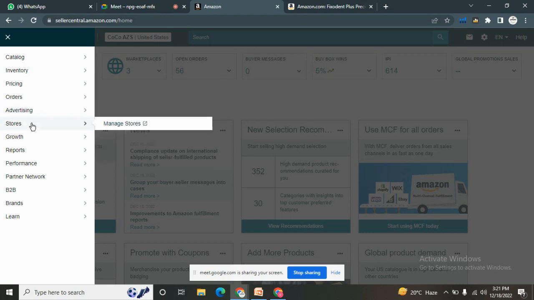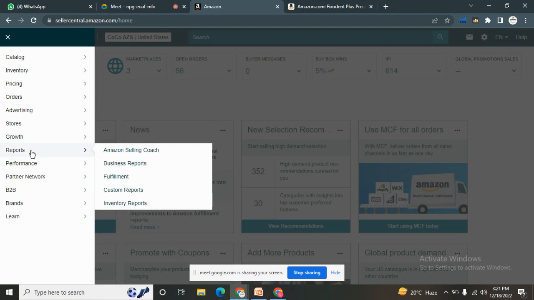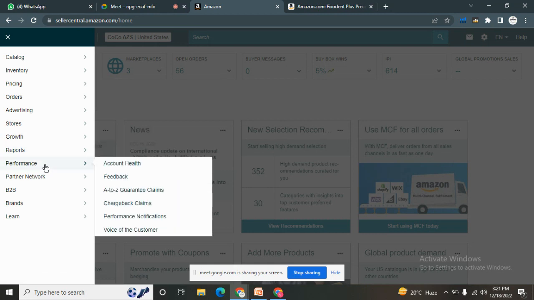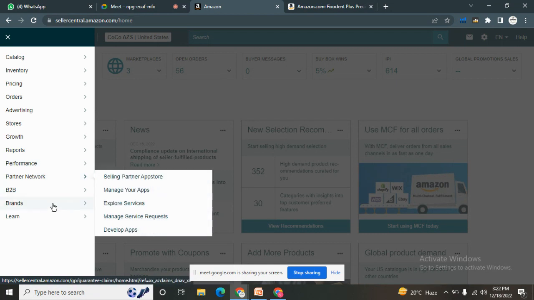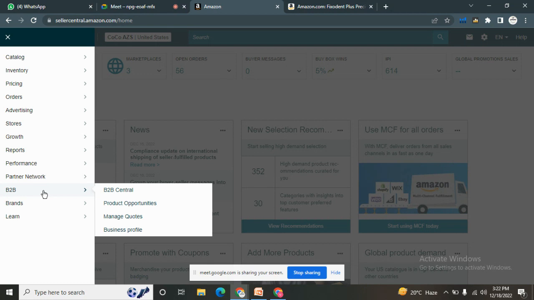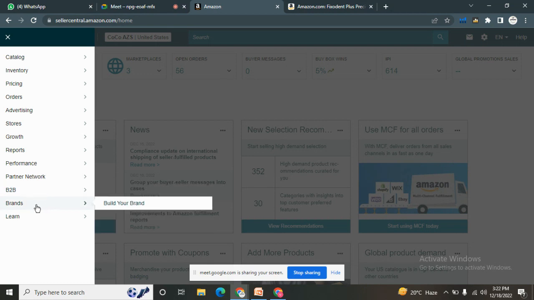This is the store's growth reports. If you are working with clients and they ask you for the business report, you can download a report from here. Performance will give you the account health, the feedback, the A to Z guarantee claims, chargeback claims, performance notifications, and voice of the customer. I will tell you about all these tabs. Partner network, you do not need to be familiar with that. B2B, again, there is no need for that. Brand builder, if you have a brand, you can use this tab to build your brand.